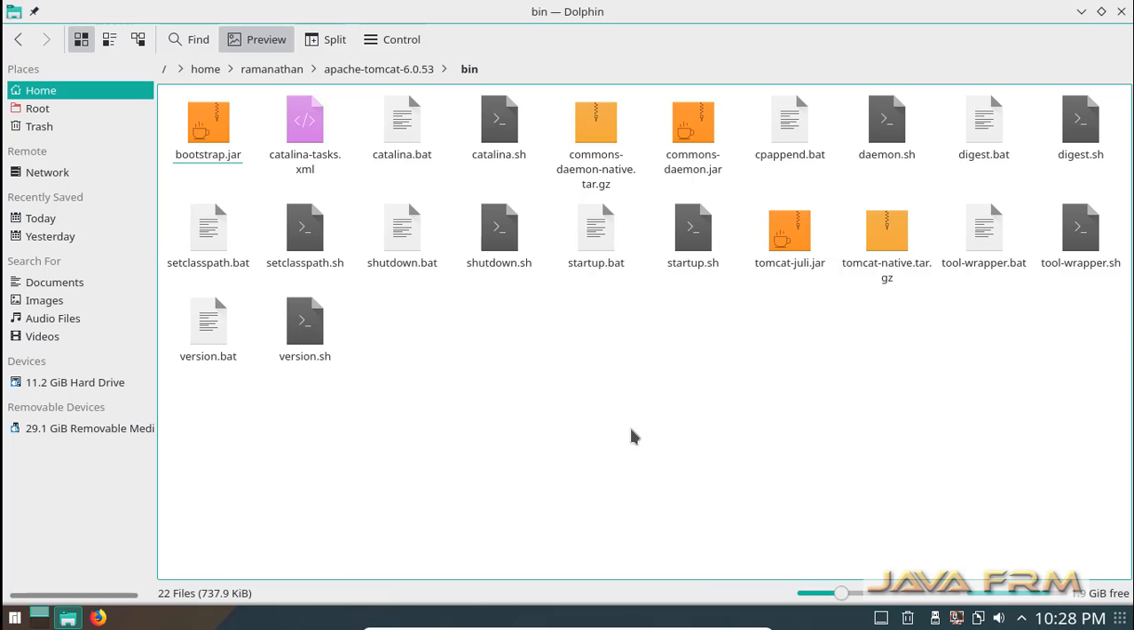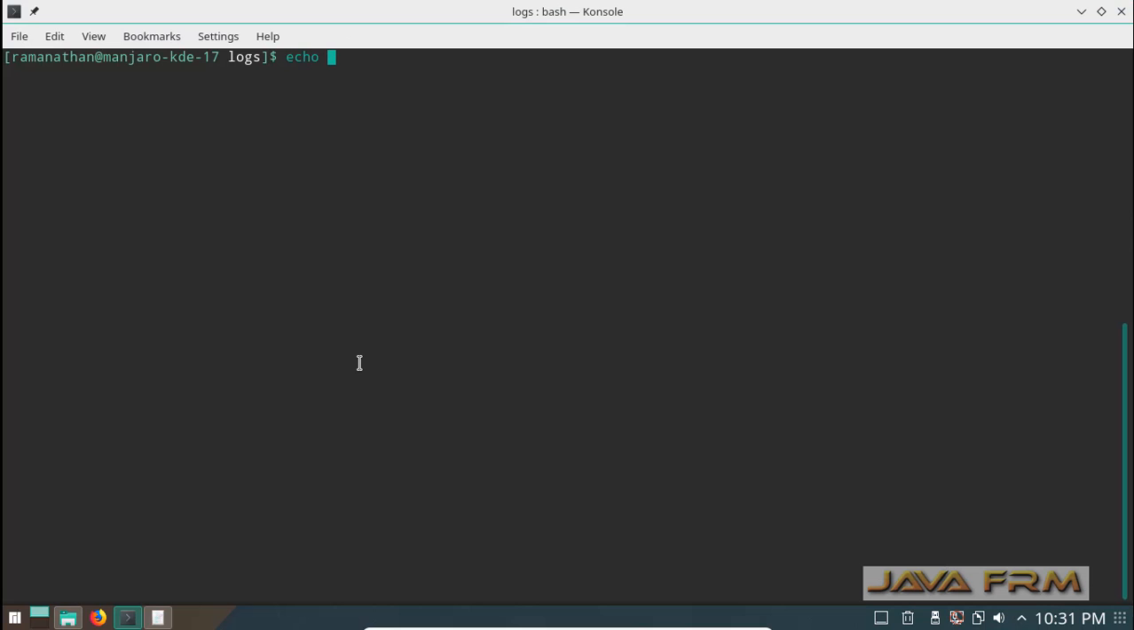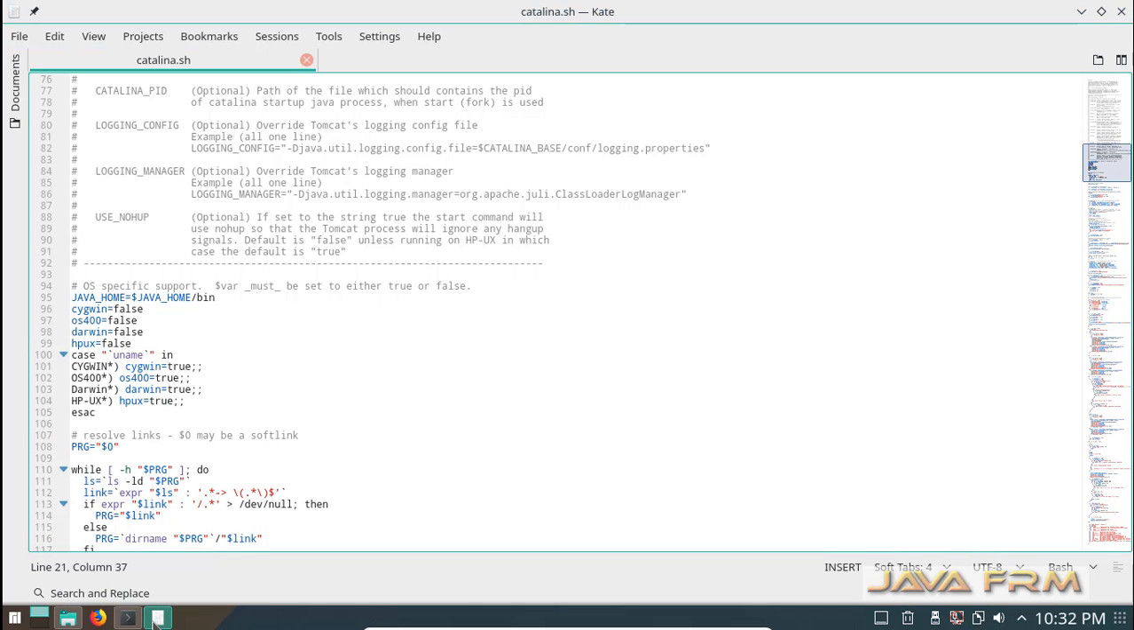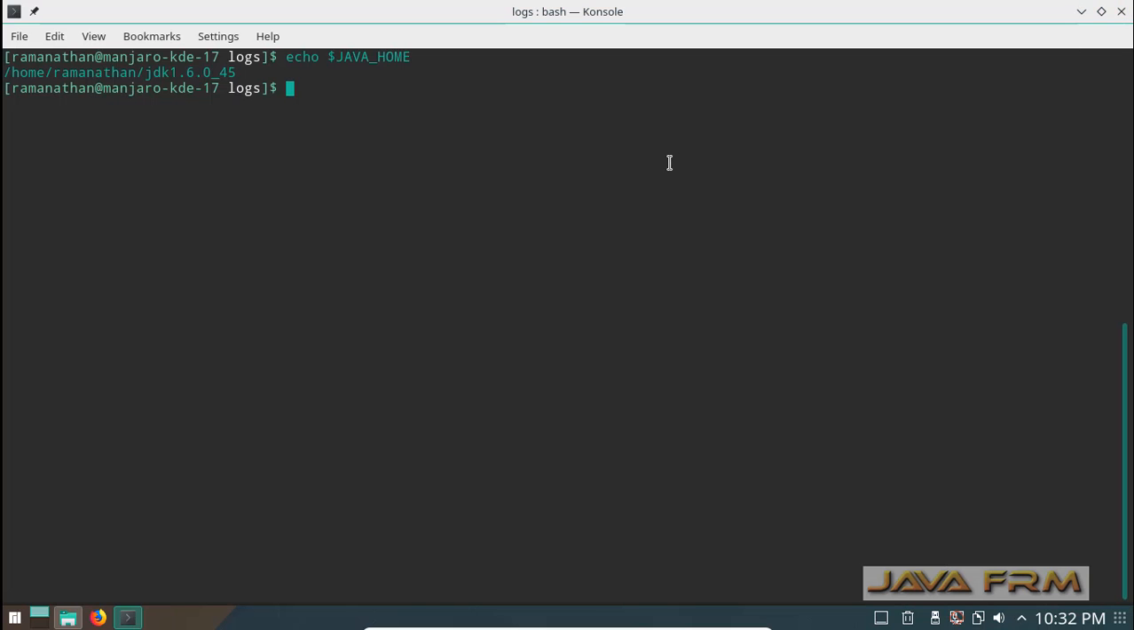Now we are going to configure Apache Tomcat 6 in Manjaro Linux 17.1. Here I am opening catalina.sh. Before that, I check the JDK version. So JDK 1.6 is enabled now. In the catalina.sh file, I will add the variable called JAVA_HOME and assign the JDK 1.6 installation path. So here $JAVA_HOME will give the JDK 1.6 installation path.